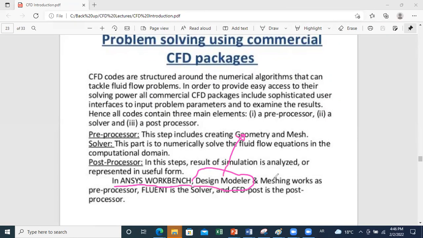You have a step just to do meshing. So you divide it into small control volumes. You do some strategies to enhance the quality. We'll talk about all of these. So Design Modeler and meshing will constitute your preprocessor.